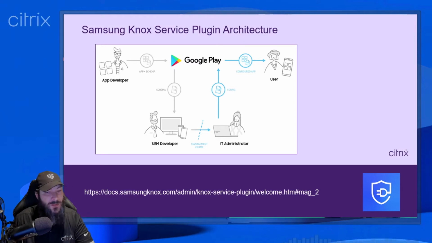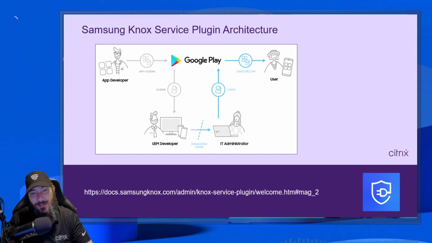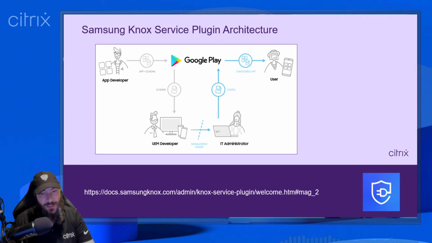So, first of all, you have the app developers, in this case Samsung, that has developed the KSP app that implements the logic to support managed configurations in their apps. They use the XML schema file to define which app settings IT admins can remotely configure in the Android app. This schema is linked to the app manifest file, and after each update, app developers push their app to the managed Google Play.